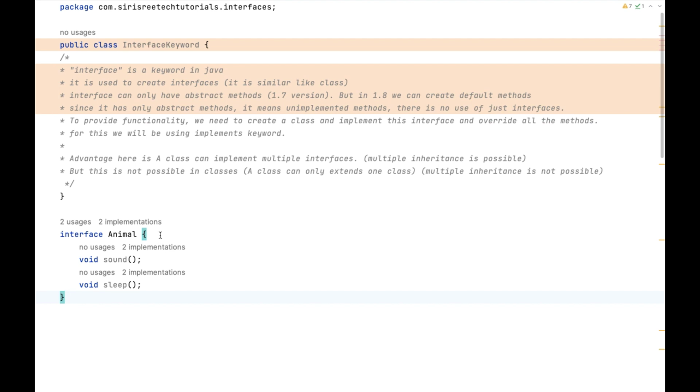Let's say you have an animal interface. You cannot create an object of it. You cannot call this particular functionality because there is no behavior implemented already. So to provide functionality, we need to create a class, implement this interface and override all the methods. Overriding all the methods means providing behavior for all those abstract methods. And for this, we will be using the implements keyword.